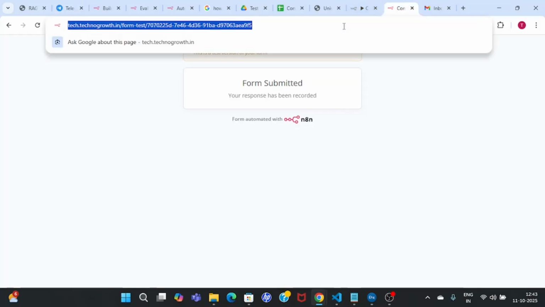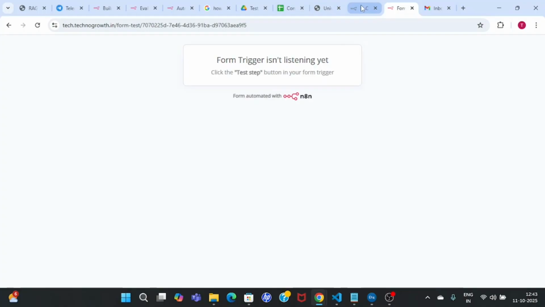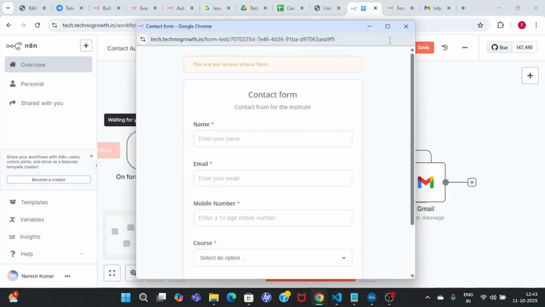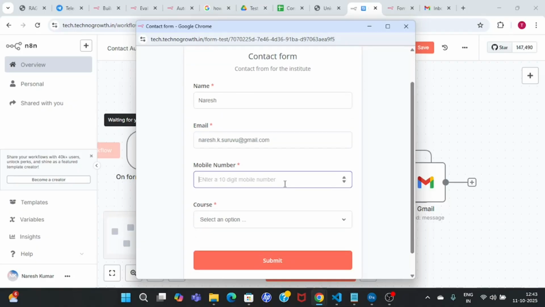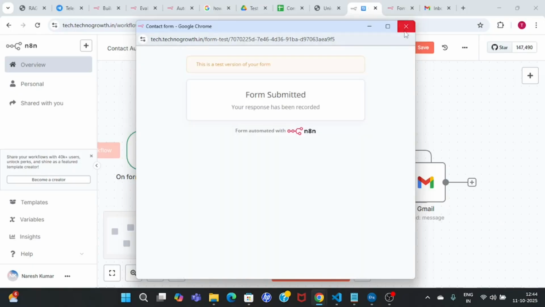So let me submit the form again. Click on test workflow. I have got the form. I will fill in my details. Name is Naresh. Email is naresh.k.suruvu@gmail.com. Let me correct it. Gmail, right? Now my mobile number, I am giving a random number, right? And then course, I am selecting data science. Now click on submit.